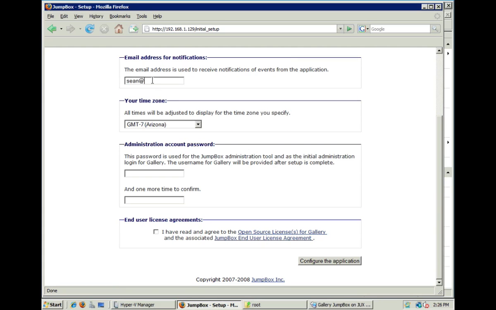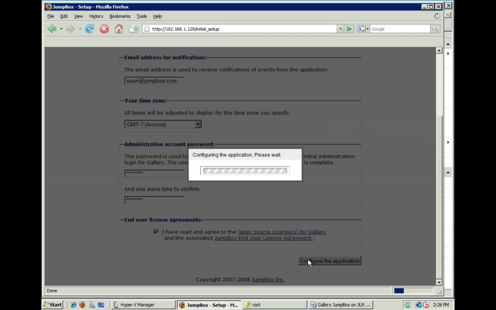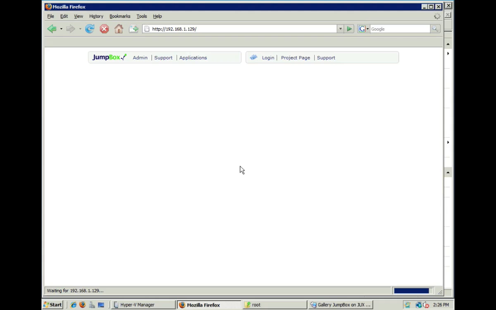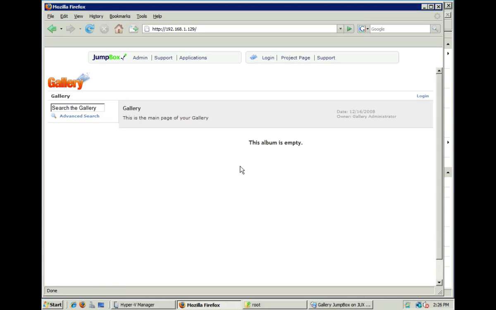So I'll just give it my email address. It's got the time zone, make up a password, check the license agreement, and click configure. And there you go. You can see that at this point we have an instance of Gallery that's already configured and ready to use.